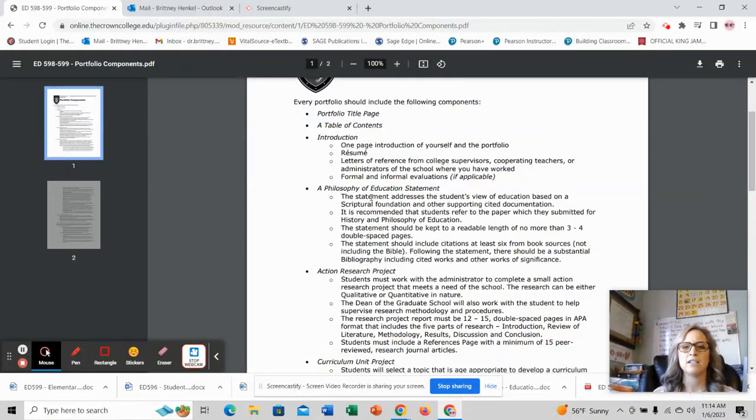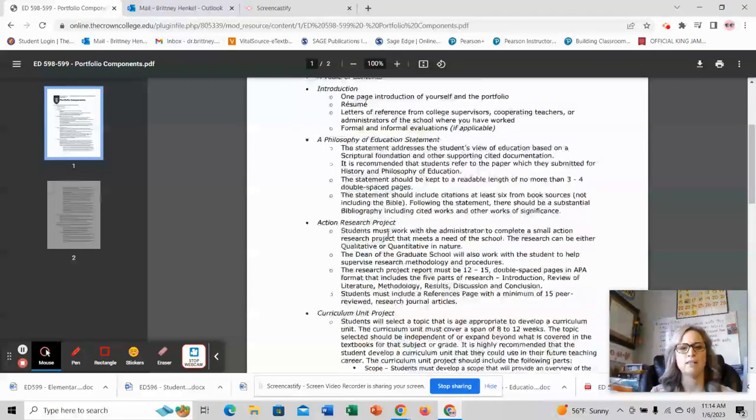And then it also needs to include citations of at least 6 sources, not including the Bible. You will have the Bible, though. And then following the statement, there should be a substantial bibliography. So that's where your citations are going to be, okay, at the end of that.